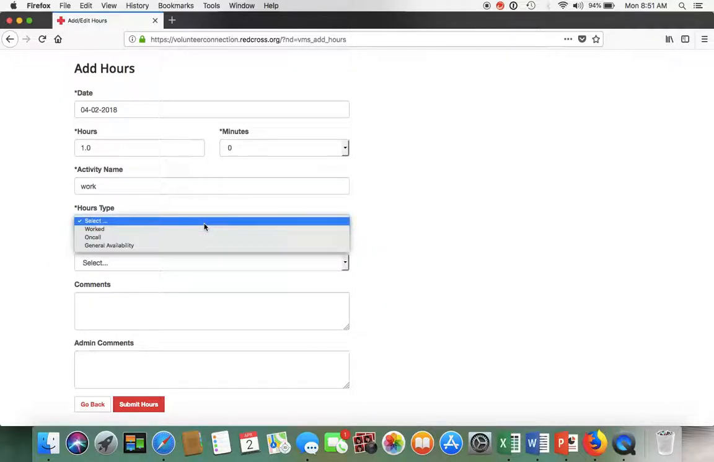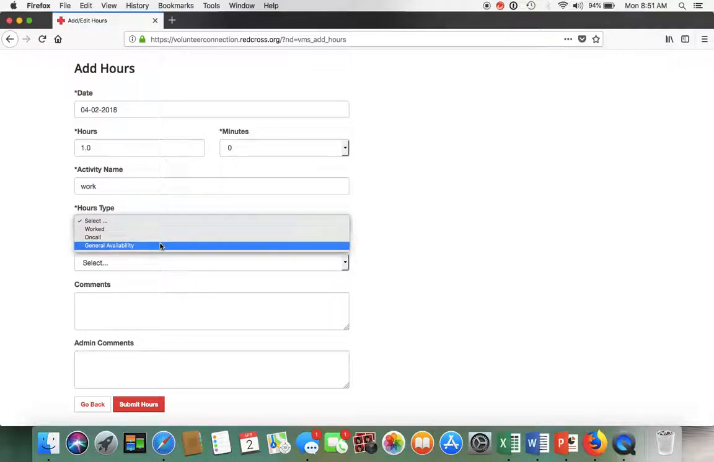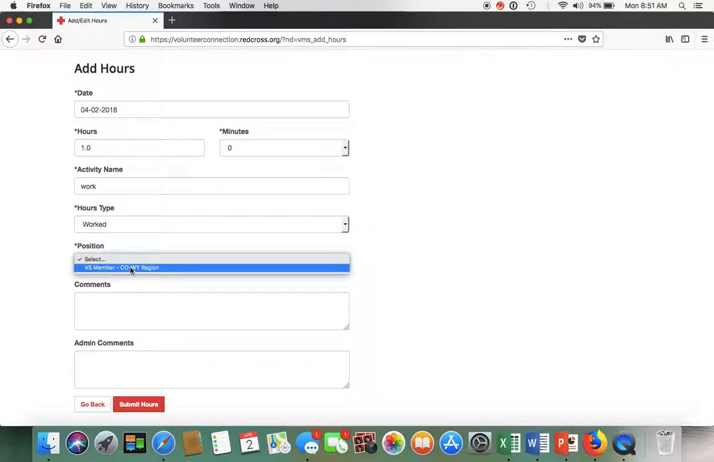For the hours type, worked is mostly what you should be using unless it's for on-call time. If you are on call, that is the right option to select unless you're actually responding to calls or doing work while you're on call. Any of the work time should be logged separately from on-call time. And then there's another option for general availability, which we don't use, so please don't use that. So I'll select worked.